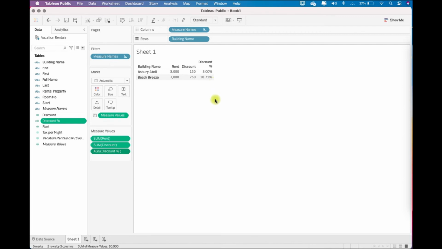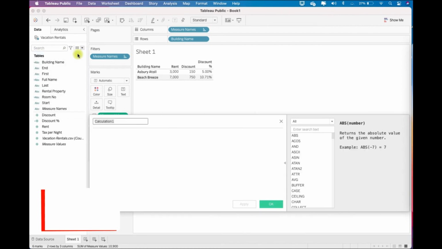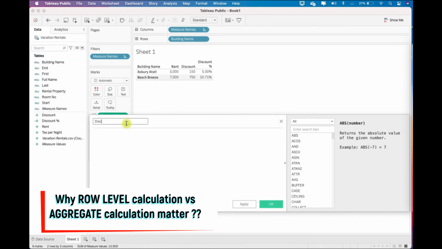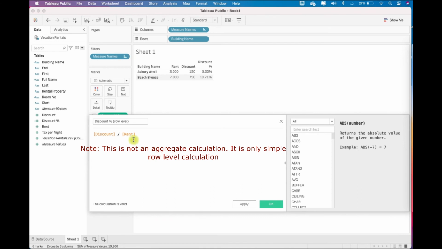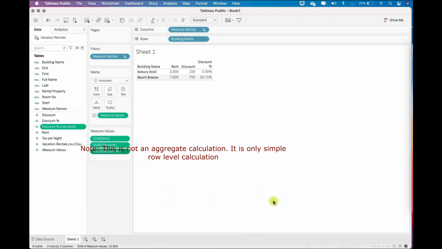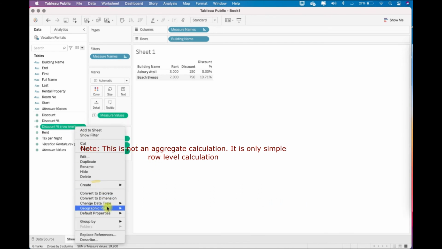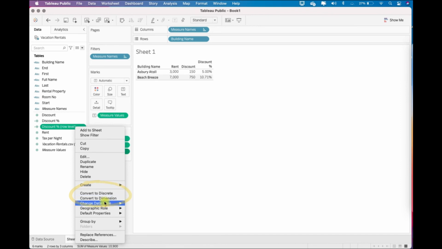And let's now look at why the row level versus aggregate difference matters. For that, let's create a row level calculation. So I'll call this discount percentage, but at row level. Okay. Now this will be simple: discount divided by rent. Okay. There is no aggregation. Okay. So this is row level. Also, if you see, we will get the option to convert to dimension, because it's a row level and not an aggregation.